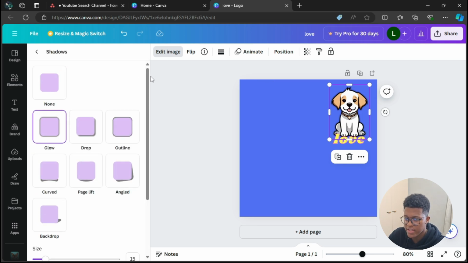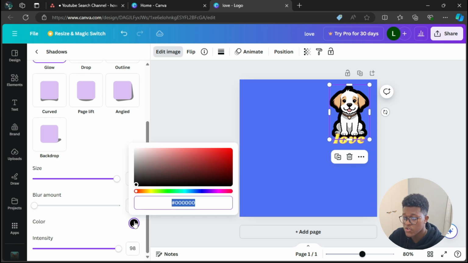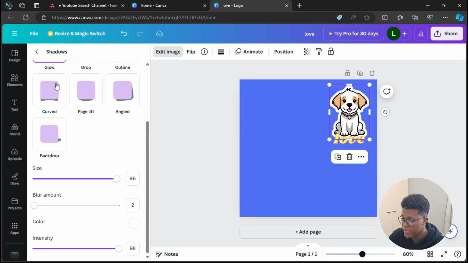And then I'll just scroll down again. Increase the size, and then reduce the blur amount. And then increase the intensity to almost 100. And then you can change the color to any color that you want. So I'm just going to choose white again. And there you have it.